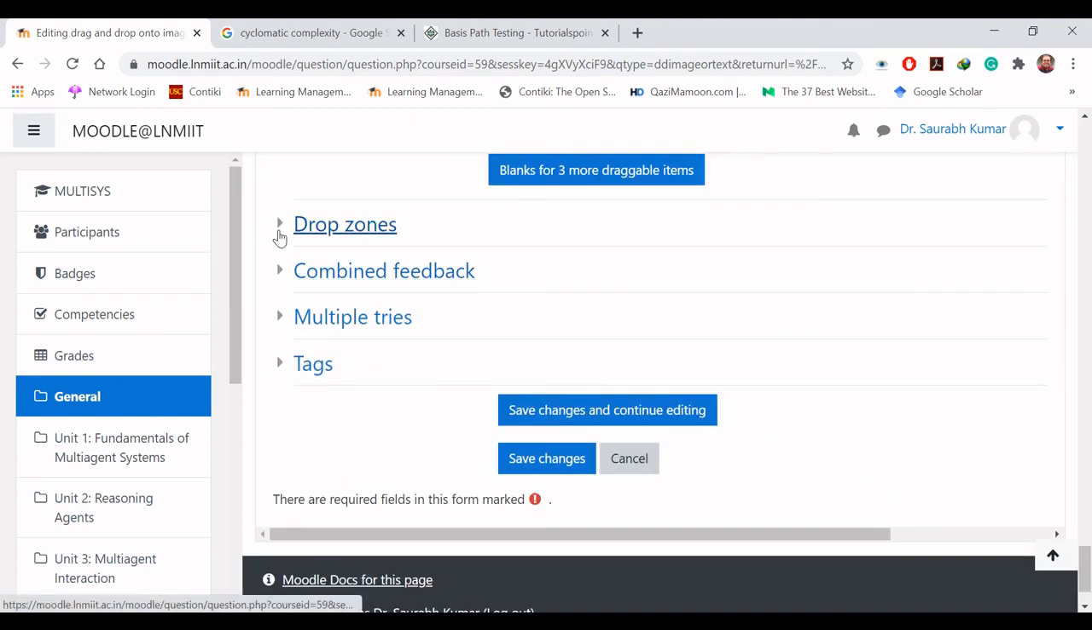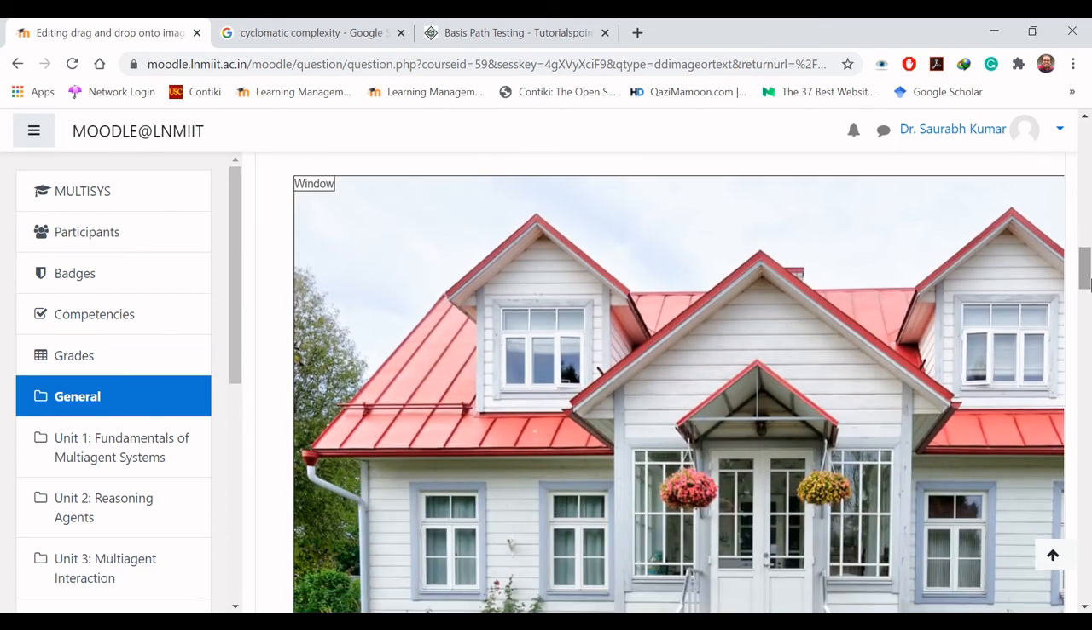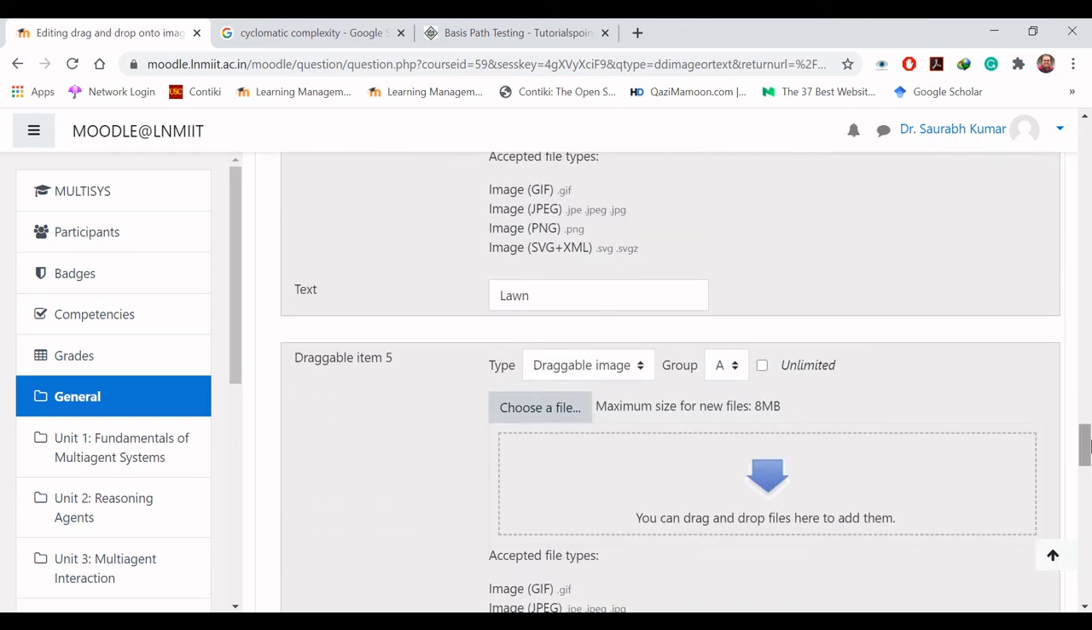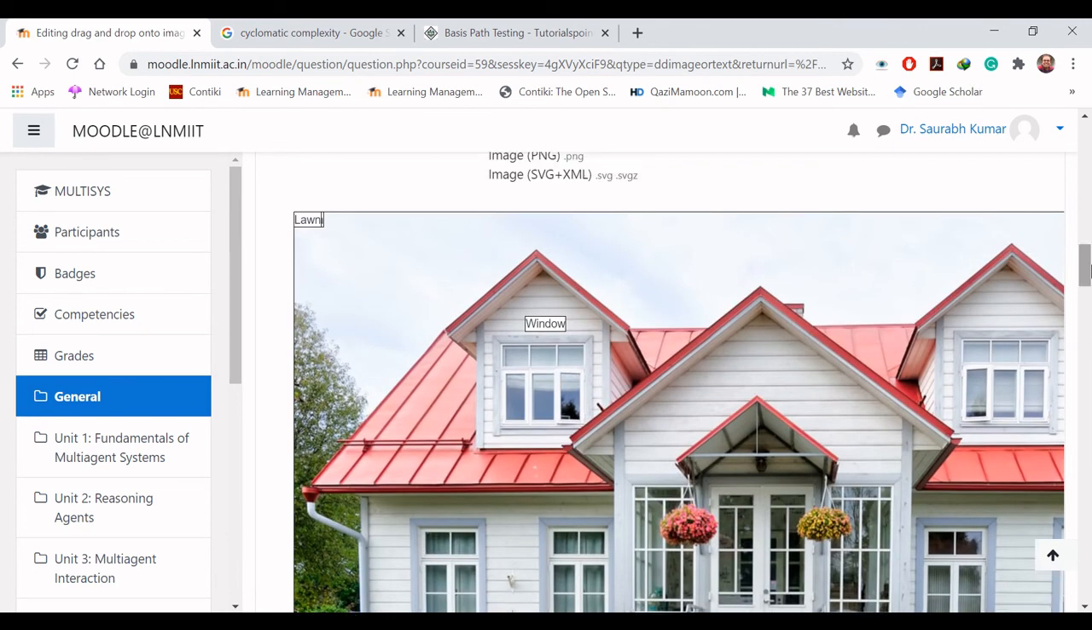Now what are the drop zones that we have to select, okay. So what is the draggable item? First is the window, okay. And where do I want it to be dragged? I can just take it here and drag it over here, okay. This is my window. Then second is, let's go to the drop zone. Second is my porch, third is my roof, fourth is the lawn. Let's drag and drop and see what happens.